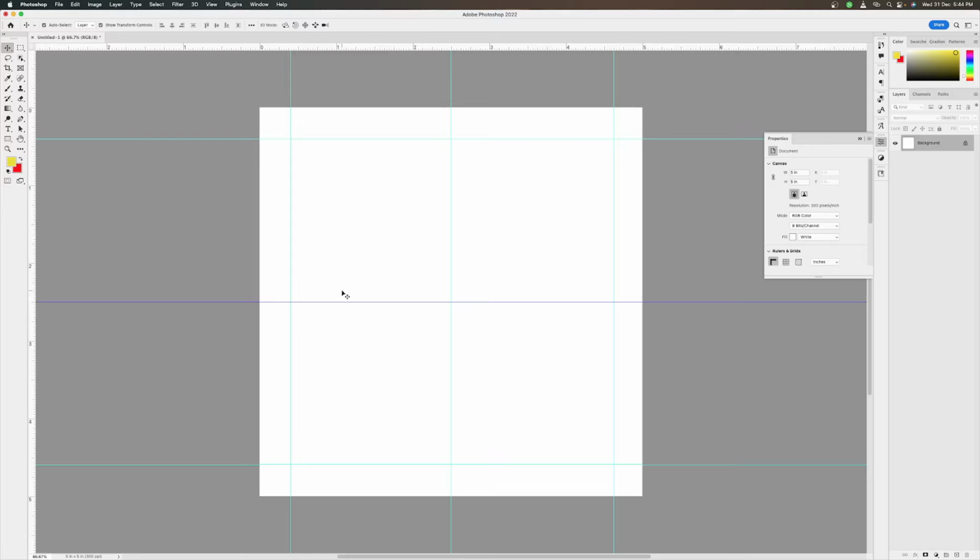So we are going to start creating the background of the design. We are going to start by drawing a rectangular shape. So press U on the keyboard or select the rectangular tool here. Then I draw a rectangle. Something like this is okay.